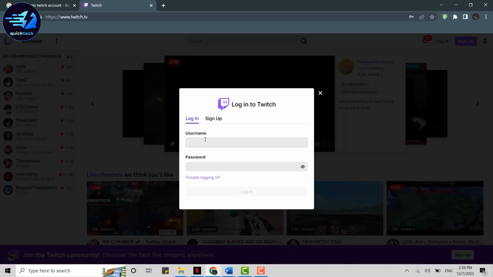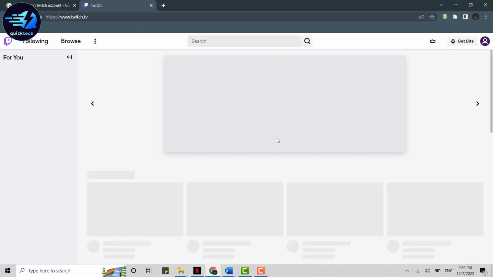Click that. It will show you the login text box, and here you need to provide your username and the password. Type in the username of yours. Below, type in the password. And then click on login. This will get you logged in into the account right away.